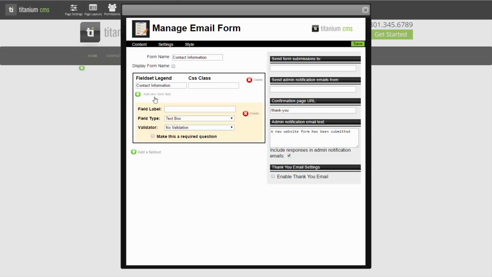The field label lets the user know what they need to type or select. So if we were to put name in the field label, the user would know where to type their name. The field type is where the user puts their information. Titanium CMS has 8 different options.